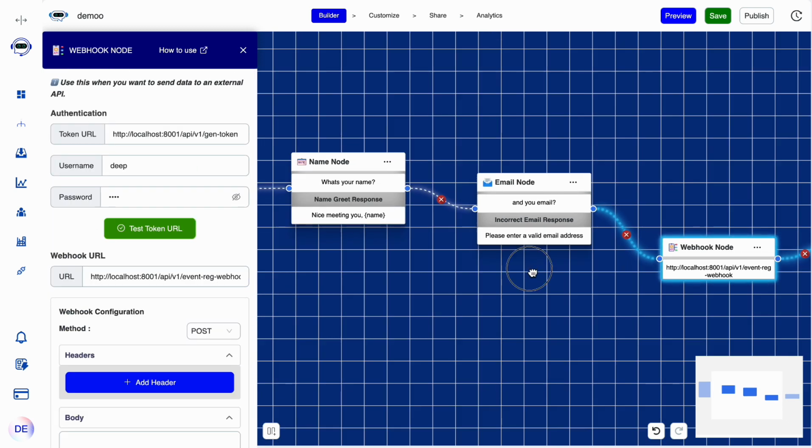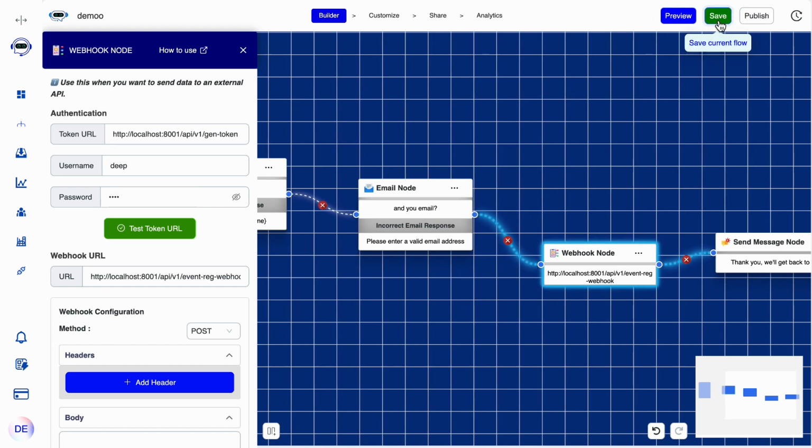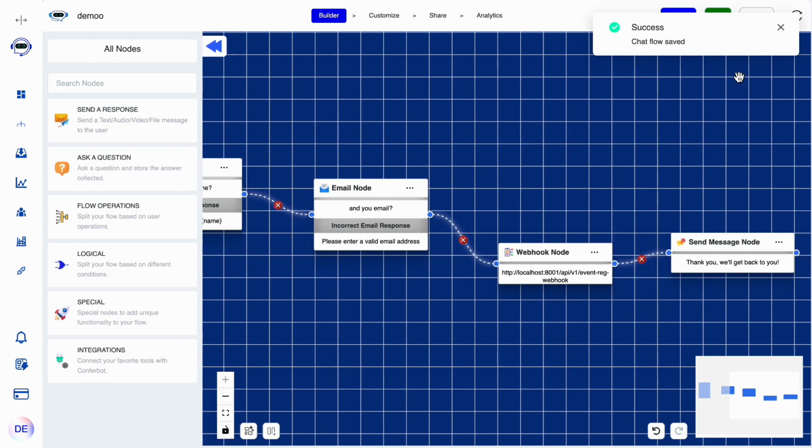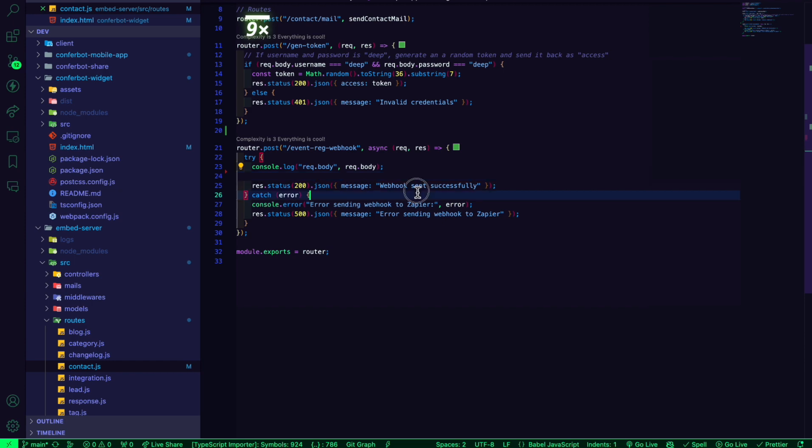Now let us publish it. So you just need two APIs, one for generating the access token, the other one the actual webhook. So save it and publish it. So on the webhook, let us just console log or just print the request or the data that is coming from the chatbot. So that's what I've done.